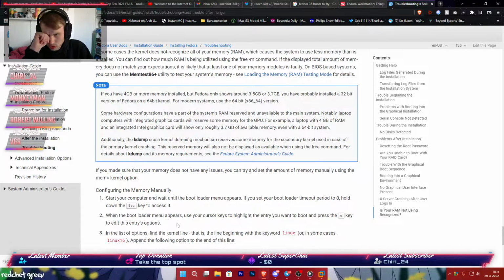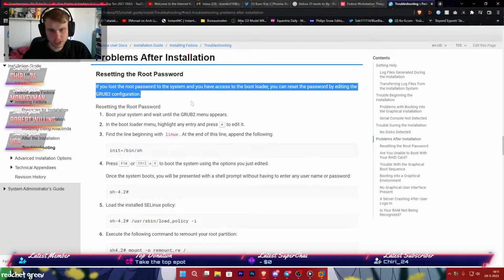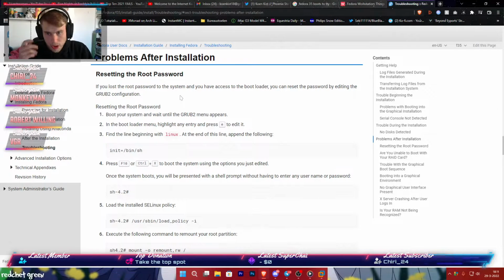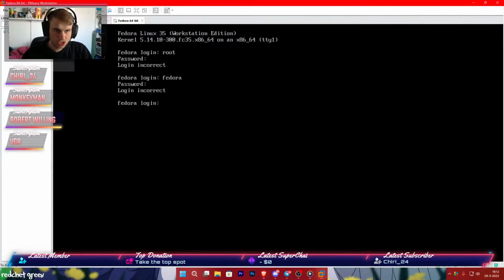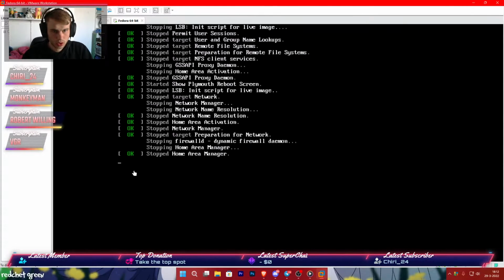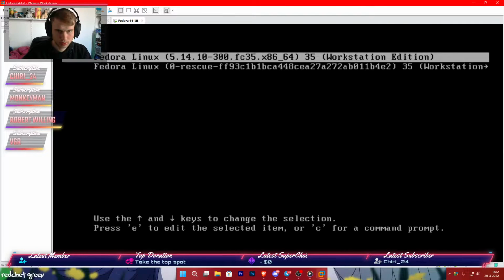I mean, if you lost the root password to the system and you have access to the bootloader, you can reset the password by editing GRUB2 configuration. Okay. Yeah, let's try that then. I'm just gonna keep this like this for the time being. Okay.